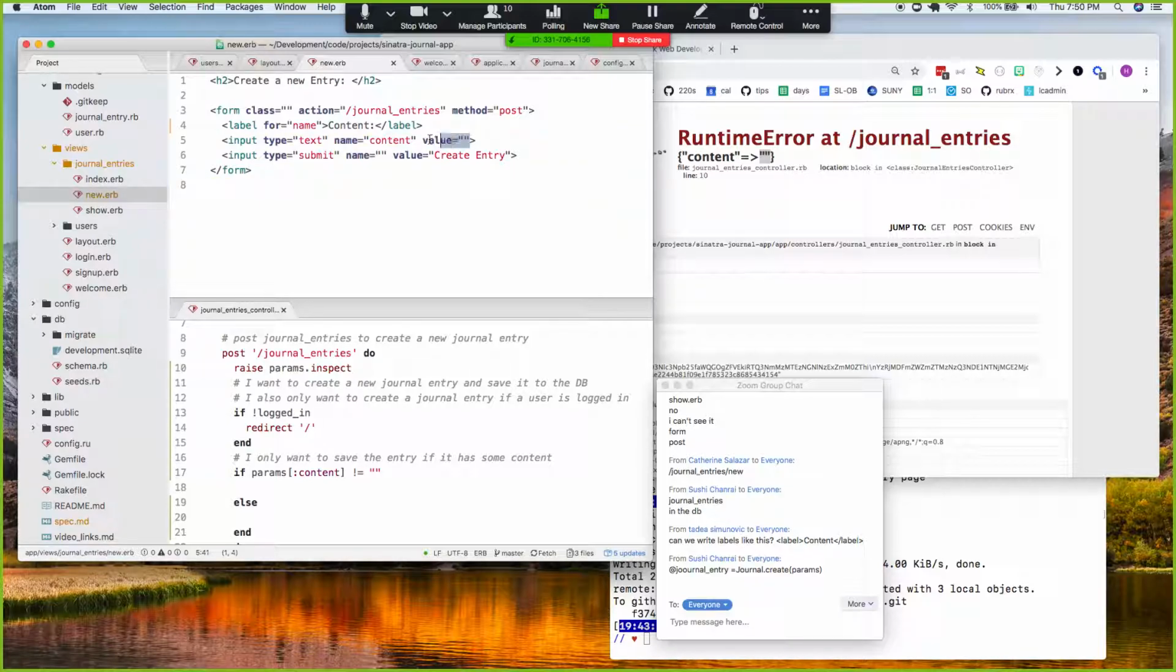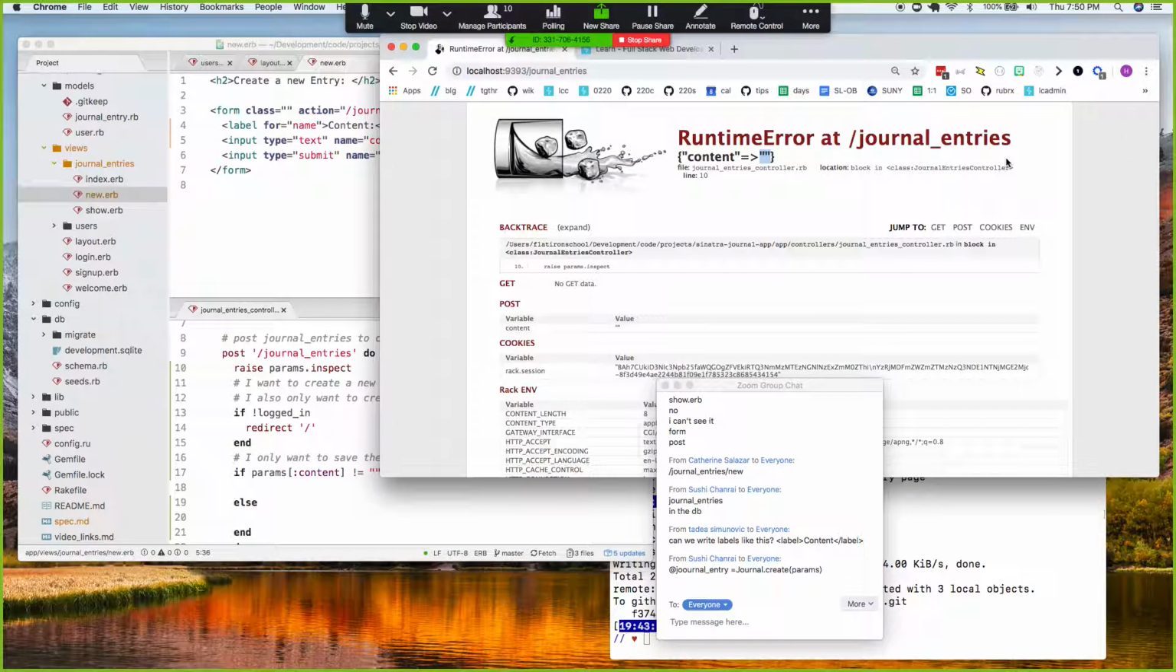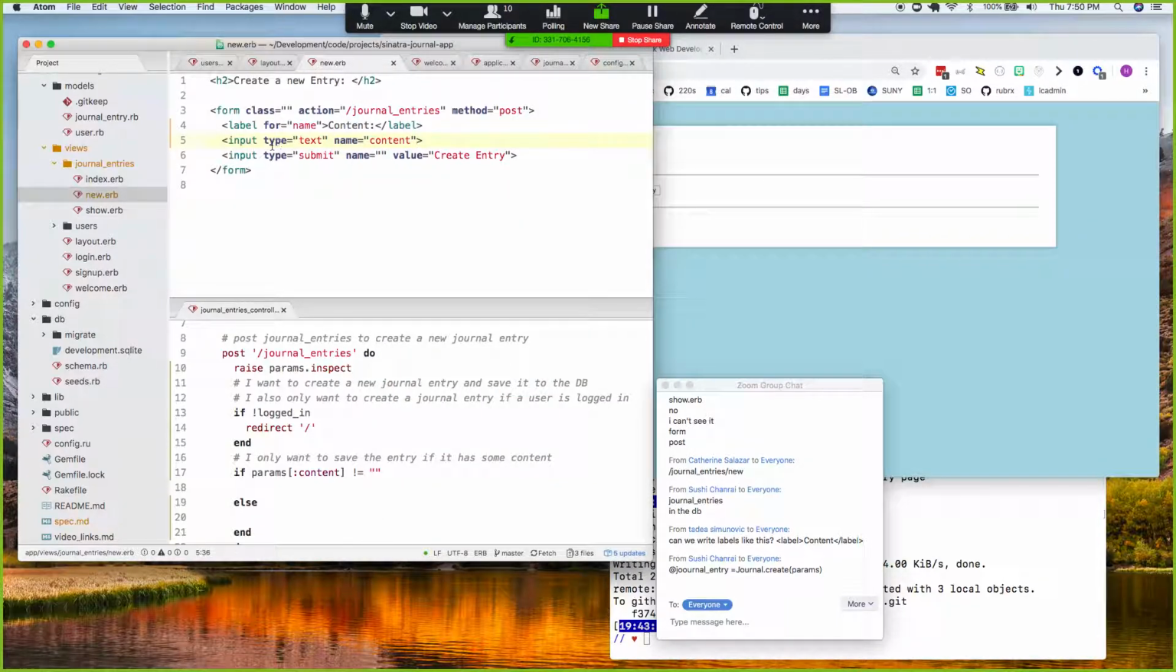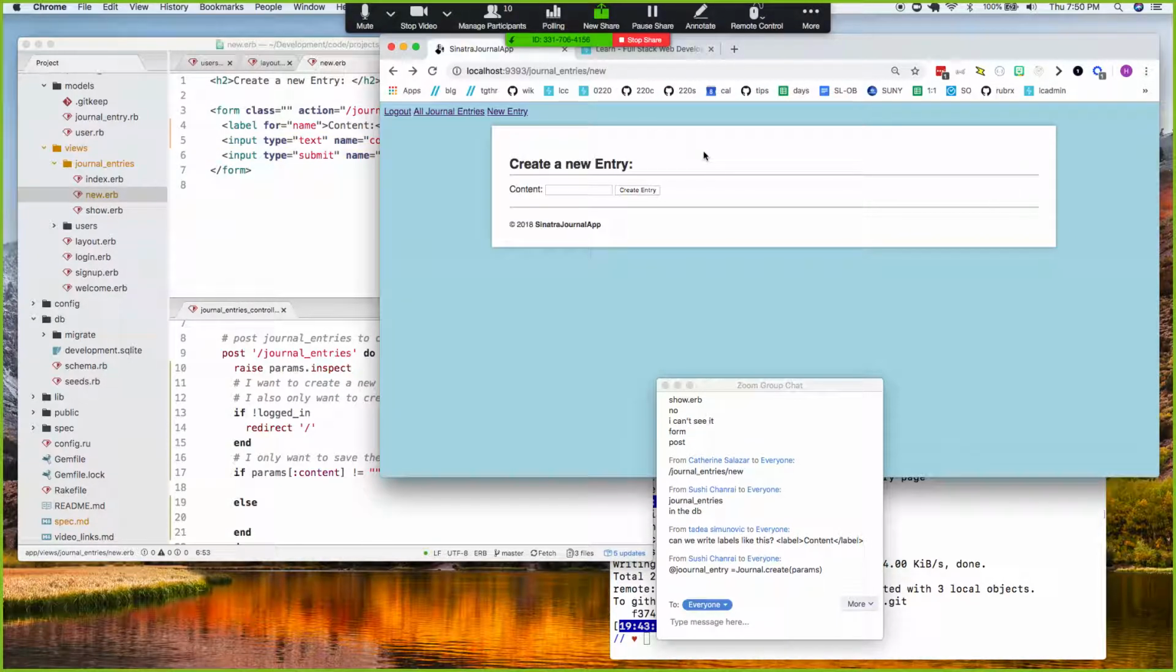Okay, actually I have an empty string. Let's see what happens if I remove that, just for fun. I'm going to go back to the form. I just cut out the value from the input type. I'm going to refresh the page. And I'm going to click Create Entry again.